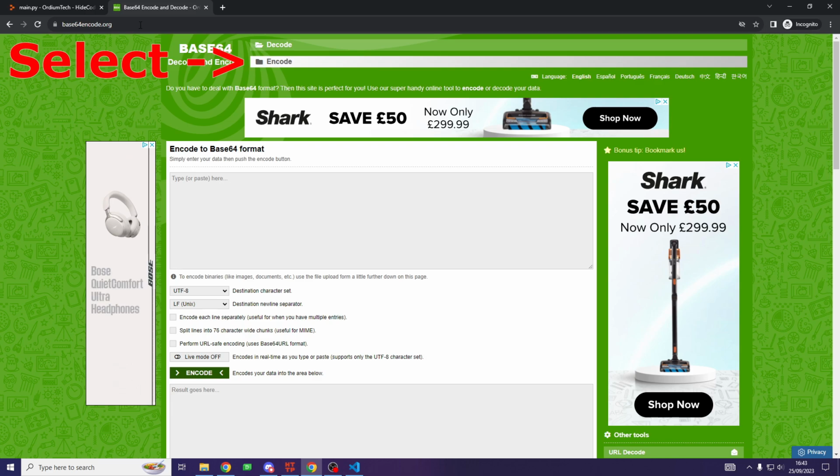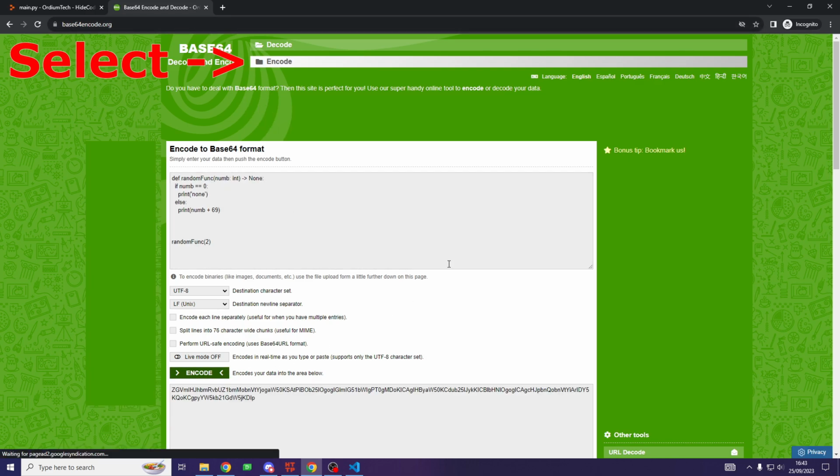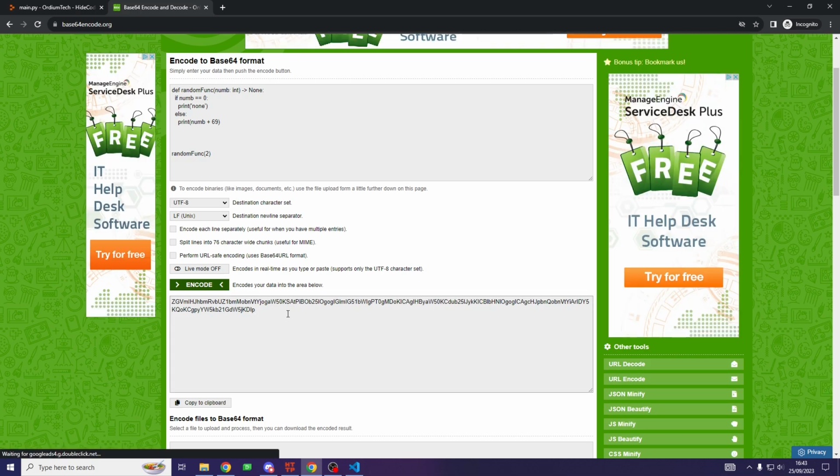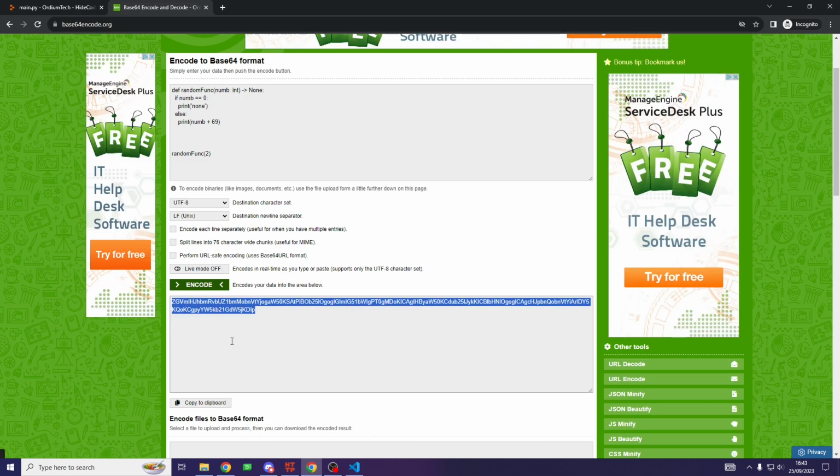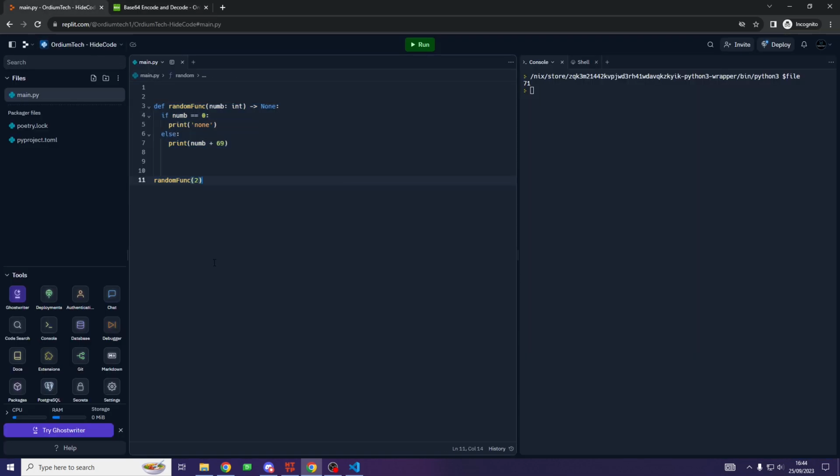Now go to base64encode.org, I will leave it in the description. Make sure you are on the encode option at the top and paste your copied code into the input box, then copy the outputted encoded code.